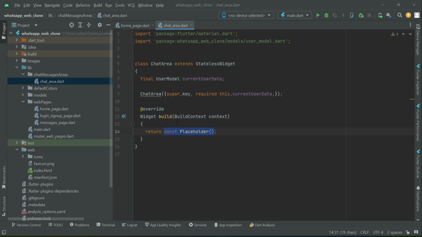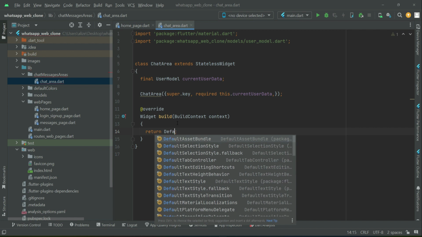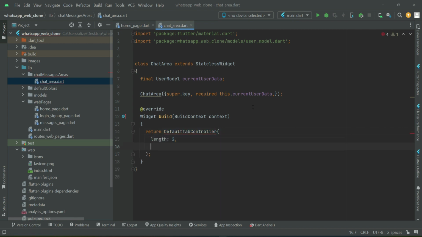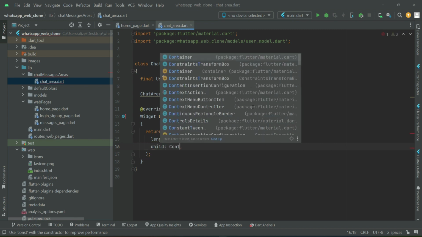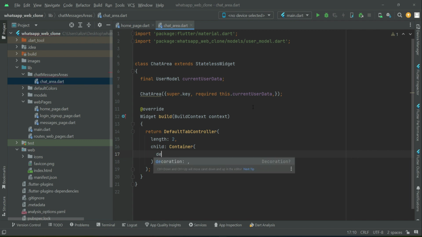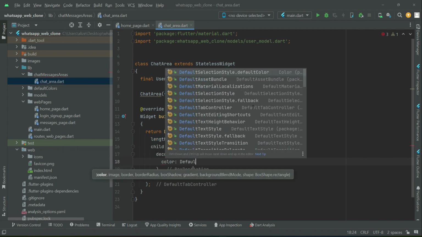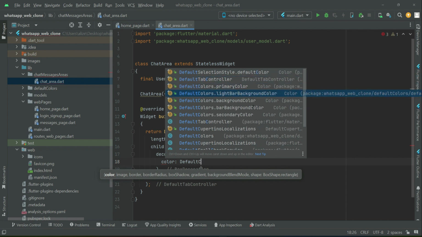So we will return a default tab controller, since we will have two buttons, chats and contacts, on the chat area. So we can say default tab controller. As for two buttons, the length will be 2. Let's add some decoration quickly. Color will be default color dot light bar background color.